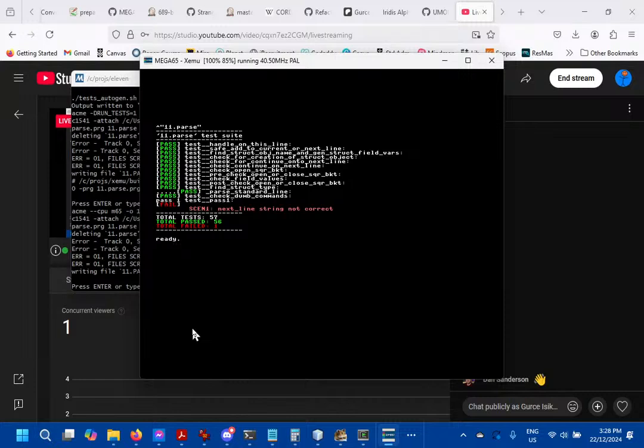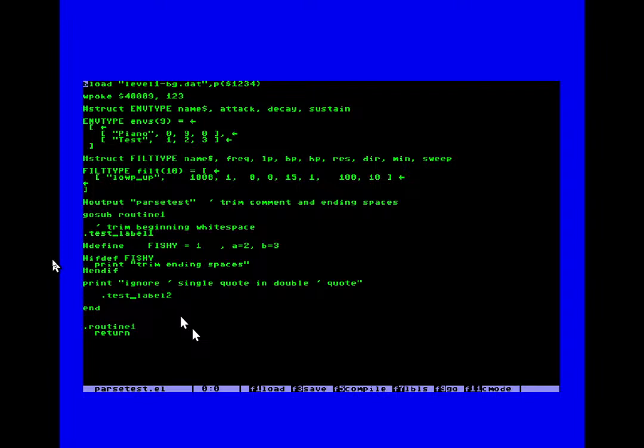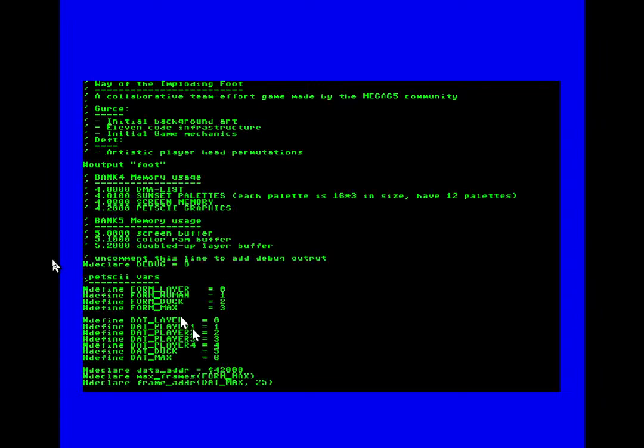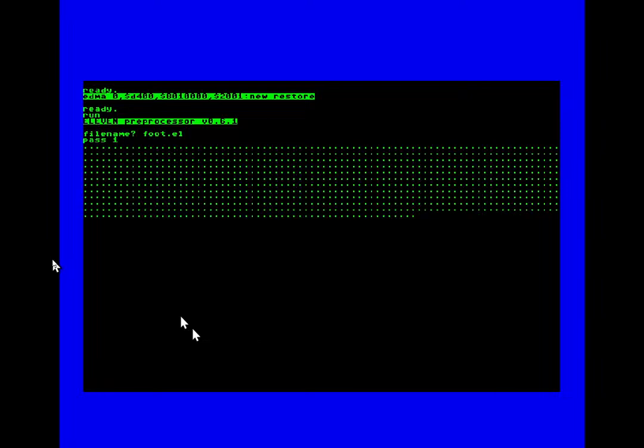If I go back inside, I'll restart it. Go full screen. F1 to load foot.l, the source file of about 2000 lines. F5 to build it. And we see it's a lot faster than it used to be. So that's pass 1. I think I calculated about 6 seconds or something like that. So I'm pretty happy with that.